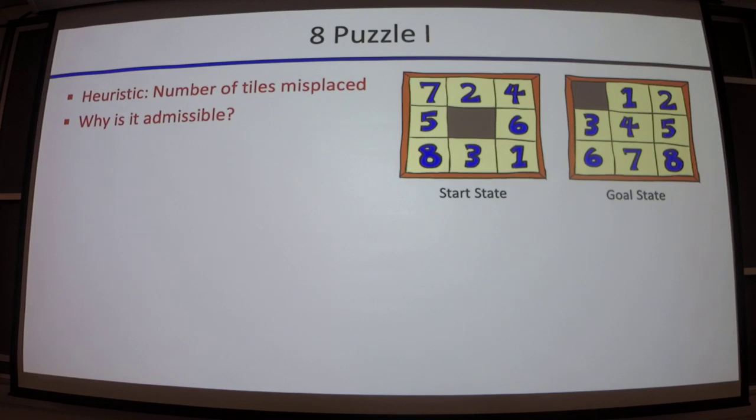Is this admissible? If you were paying attention, you might know. Who says yes? Who says no? Why would it not be? It seems like you wouldn't get a lot of information out of each possible move, because there are a lot of in-between motions where the number of things in the incorrect space wouldn't actually change. So that's a good discussion on how close to the true value it is, but not a discussion on whether it's admissible or not.